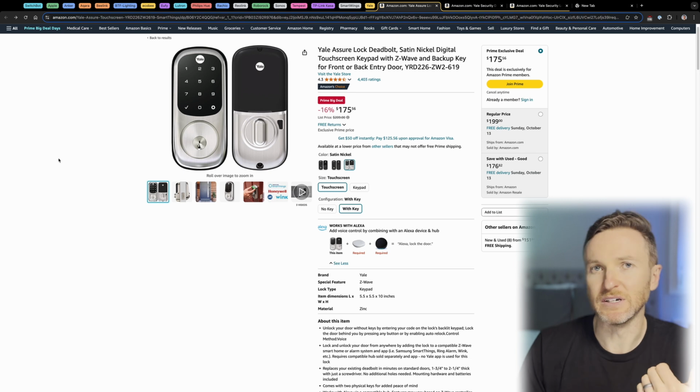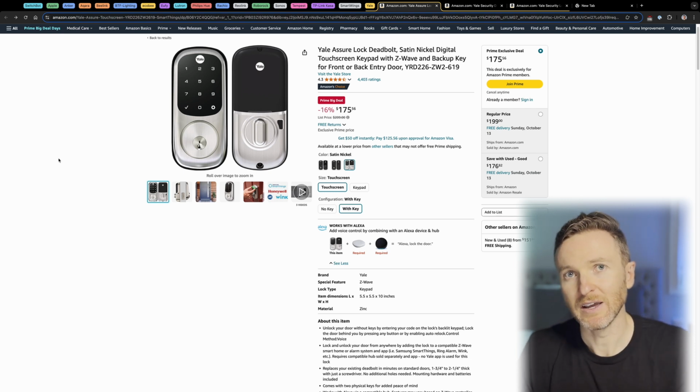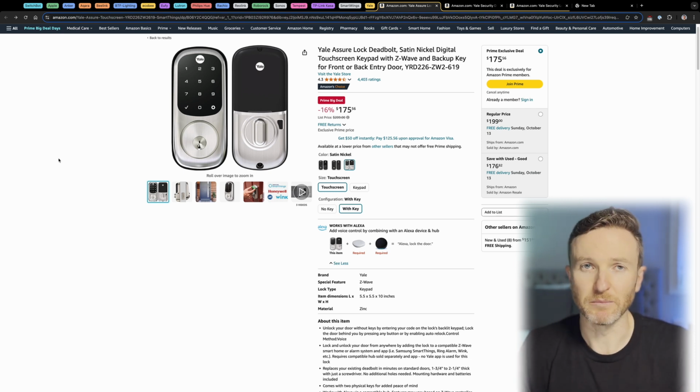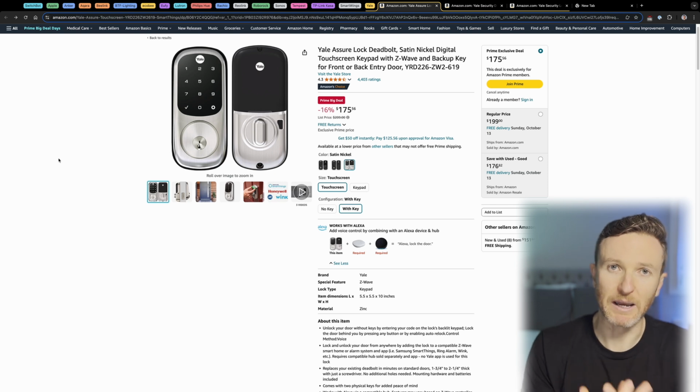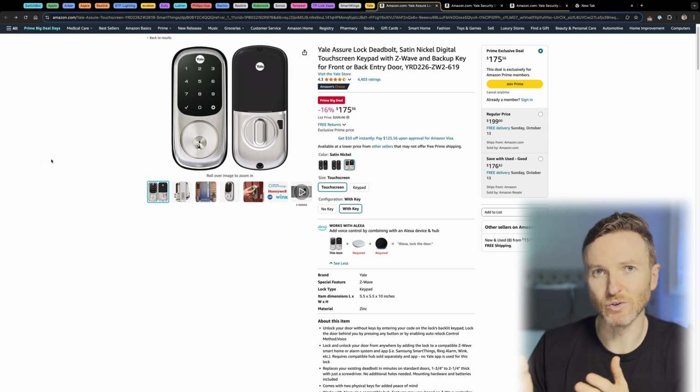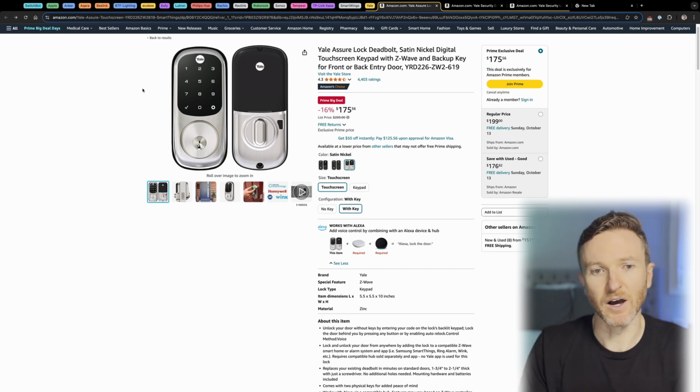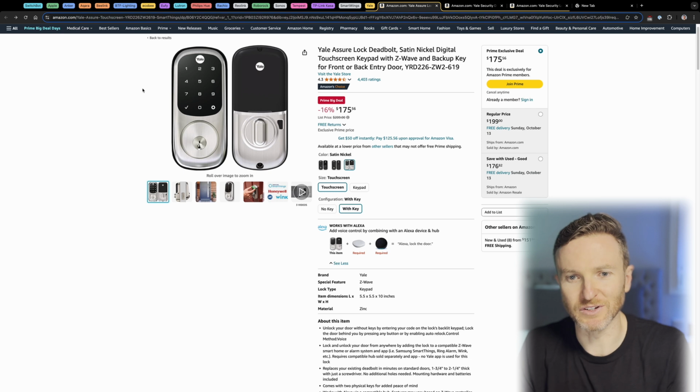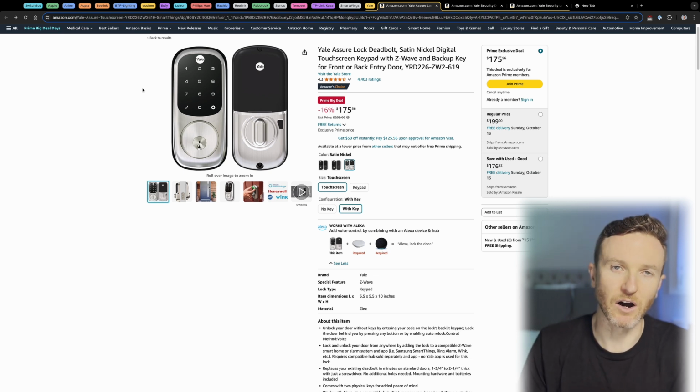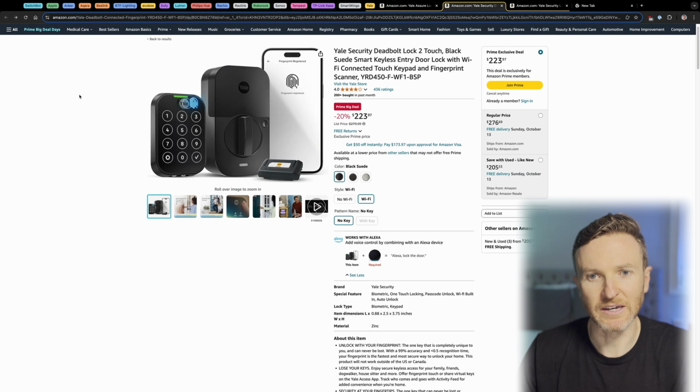And finally, some deals on smart locks from Yale. I have a bunch of different smart locks in my home, and Yale offers some of the most reliable ones, particularly if you use Z-Wave. Here is one of their older models using Z-Wave, but still no less useful today. It is 16% off with a touchscreen, and it includes a mechanical key.